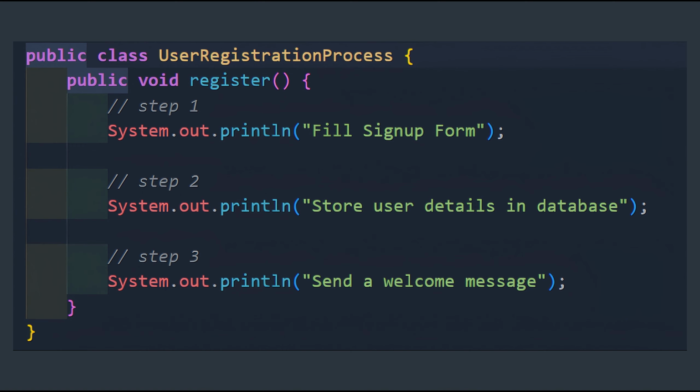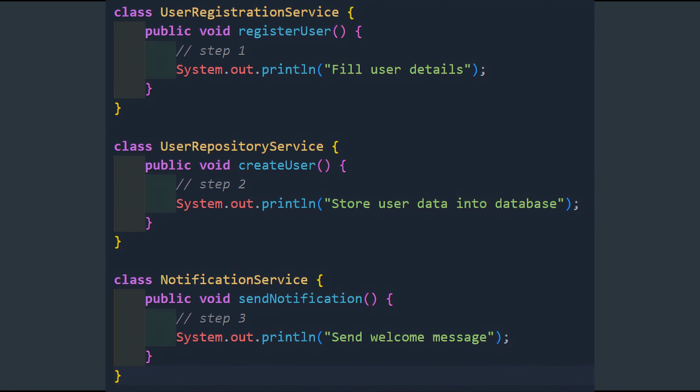We can see that this code is violating the single responsibility principle because it has 3 different tasks in a single class. Using the SRP principle, we divide the above user registration process class into 3 different classes, each having a single and only one responsibility. The first class is user registration service, inside of which there is a method named register user. Similarly, we have user repository service and notification service classes for handling steps 2 and 3.